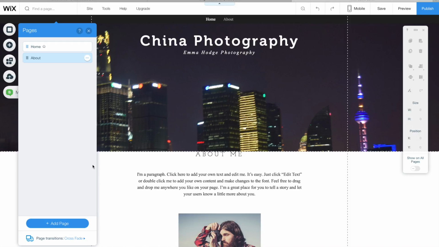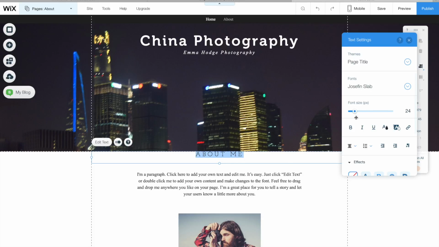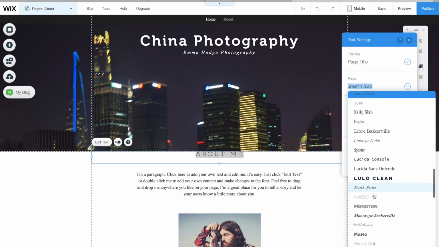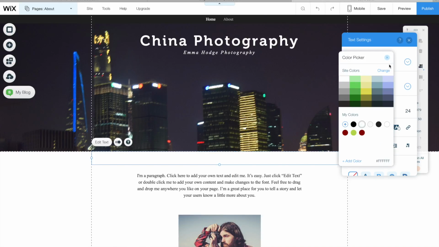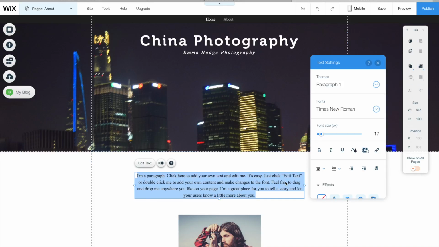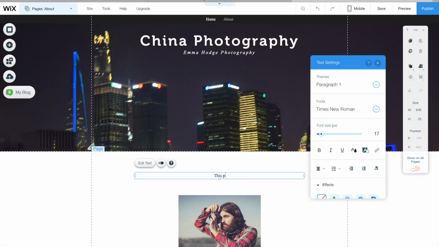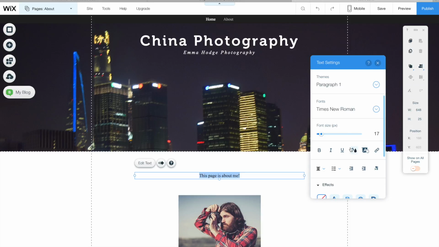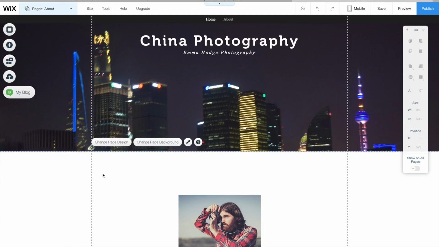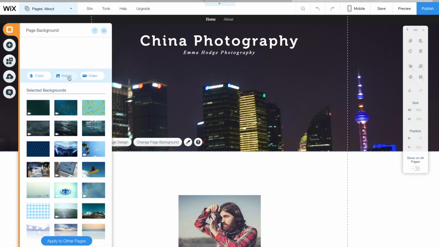You'll notice this page is a little bit different than the main post page. In order to edit the text on the page, you can just double click and edit like we did with the title of the blog. I'm also going to change the title to Museo and change the color to white. I'll change the color of the normal text to white as well. Now I'm going to edit the page background just like I did on the main post page.